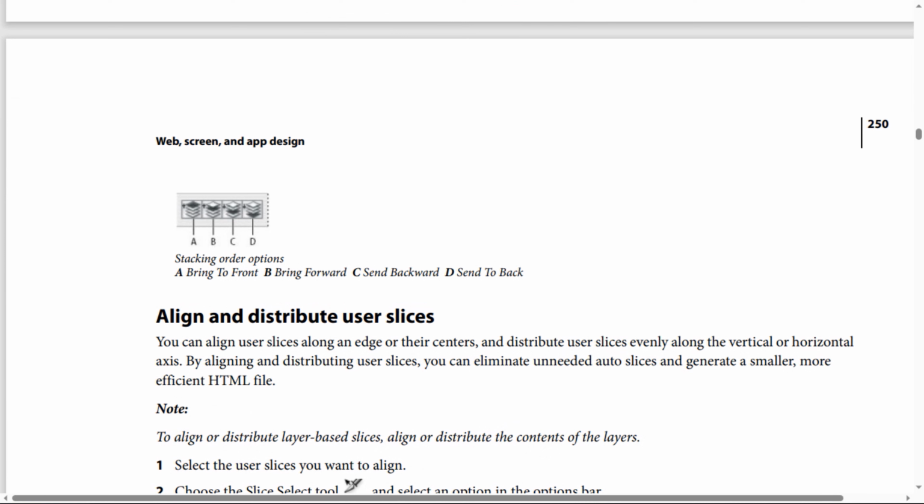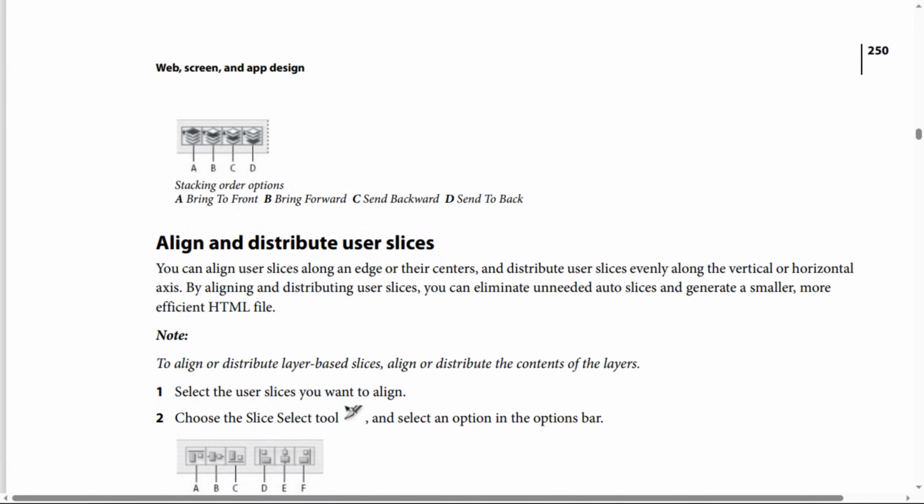In the screenshot here, A is the stacking order options. A means bring to front, B means bring forward, C means send backward, D means send to back.